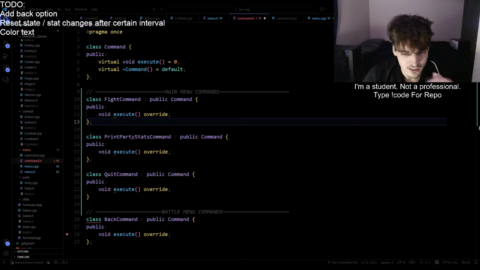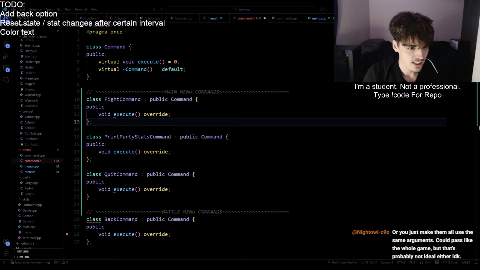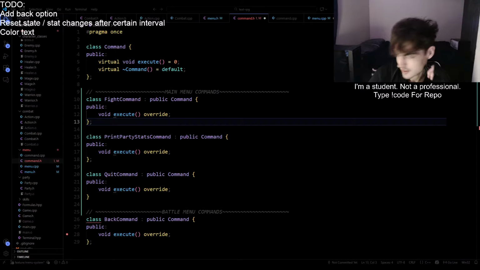Let me try the any. Hold on. It's like the any type. Yeah, it's like the any type thing, isn't it? Hold on. Let me get an example before we start writing. Or you just make them all use the same arguments. Could pass like the whole game, and that's probably not ideal either. Yeah, I don't think so. Well, I don't think that'd be ideal.